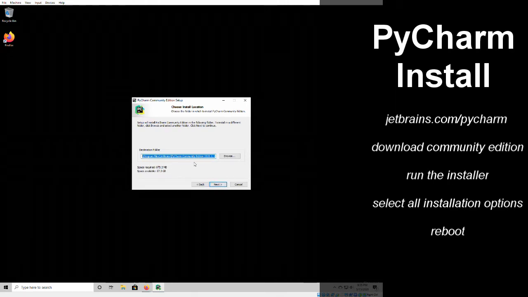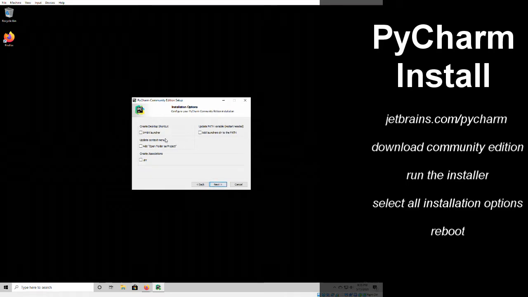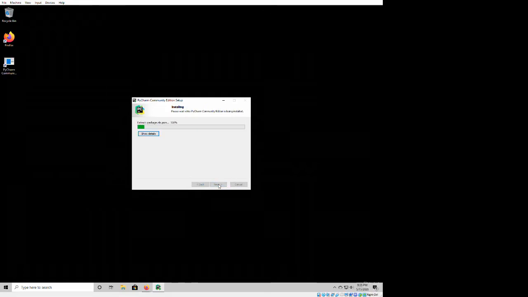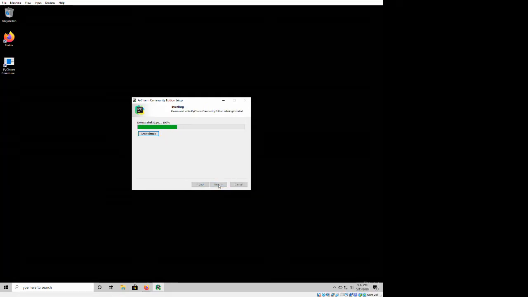You can choose a different install location, but the default should be fine. If you know what you're doing, feel free to not select the installation options you know you won't need. For everyone else, I would suggest marking all of the checkboxes. This installation can take a few minutes.